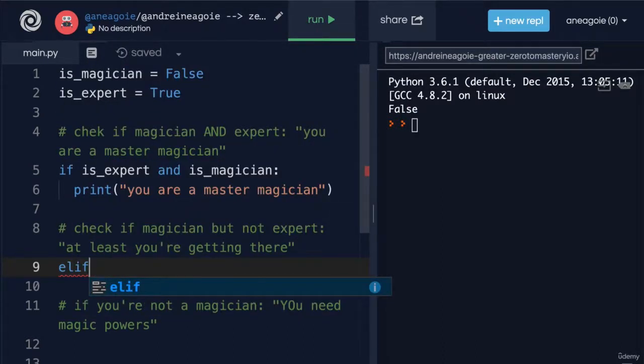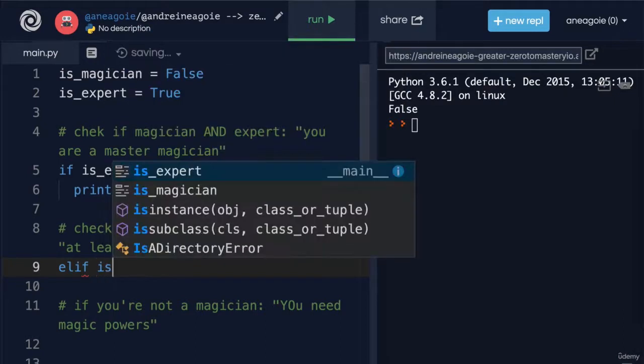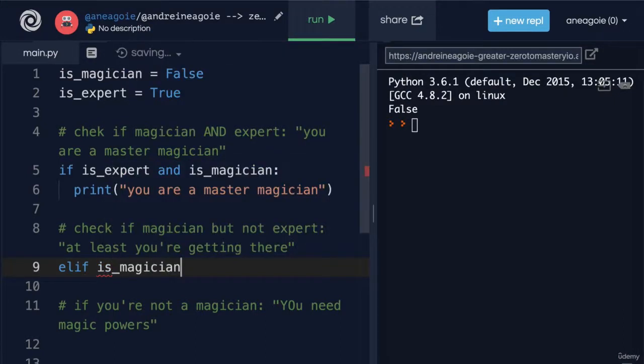And again, this is something that you can decide what you prefer. I usually like using elif if it's part of the same concept as the first one. In this case, yeah, we're still trying to figure out what type of user it is. So we'll use elif and we'll say elif. We want to check if it's a magician. So that is magician. So we're going to check if that's true.